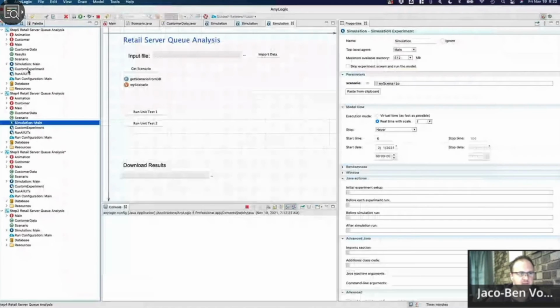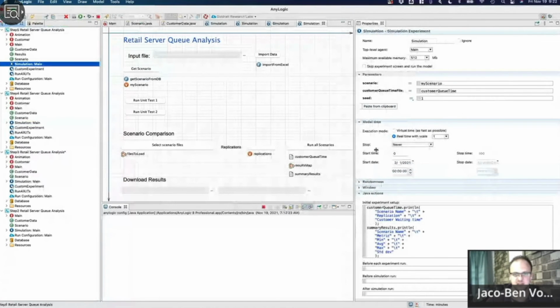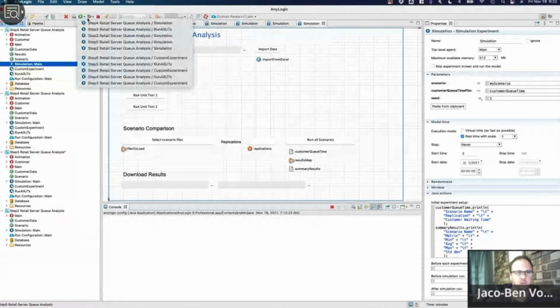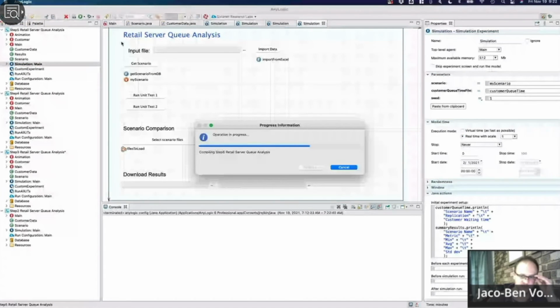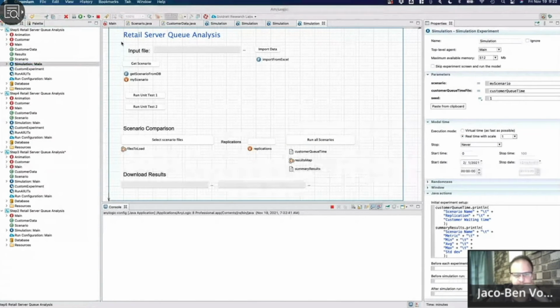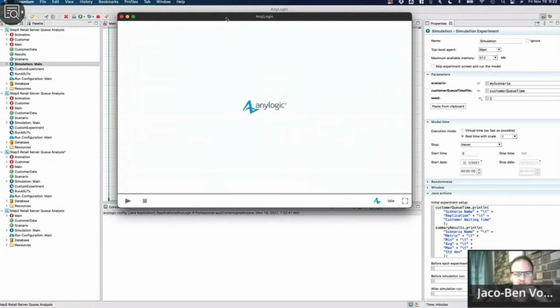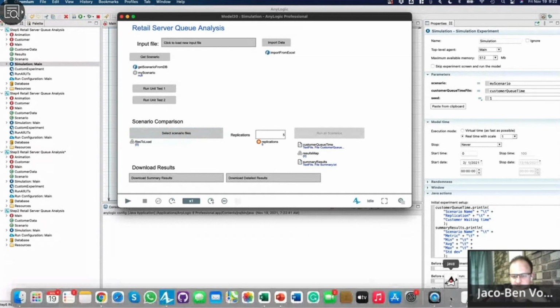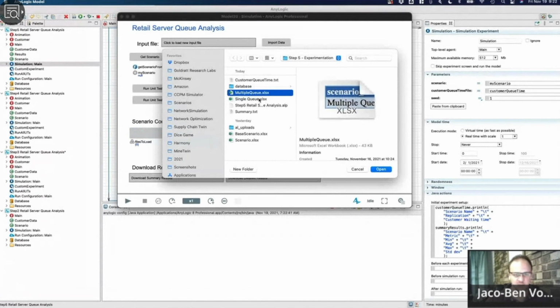So if we have a look at the simulation page here, you can see how this has grown a bit. So we've got our scenario comparison here at the bottom. I'm quickly going to run this one so you can see how it works. Okay, so this new scenario comparison functionality, I'm using some standard Java things to select multiple queue and single queue. These are the 2 scenarios we want to run. I mean, I can select the base scenario as well.